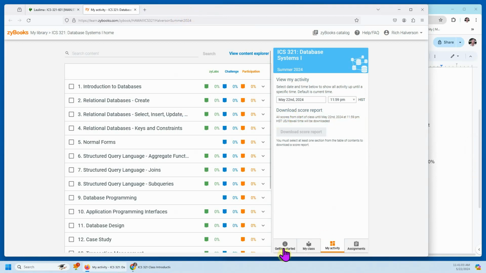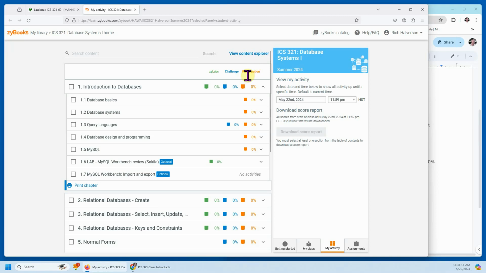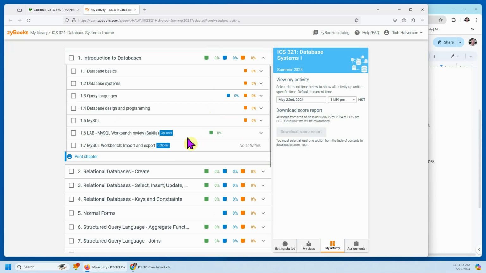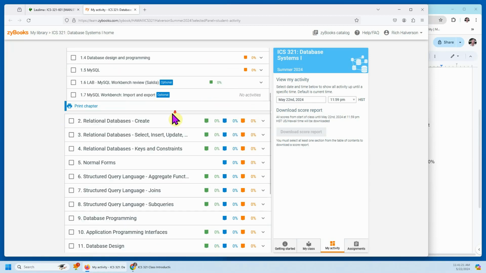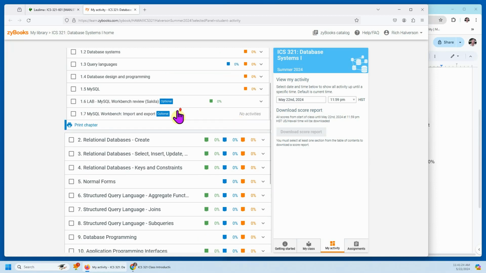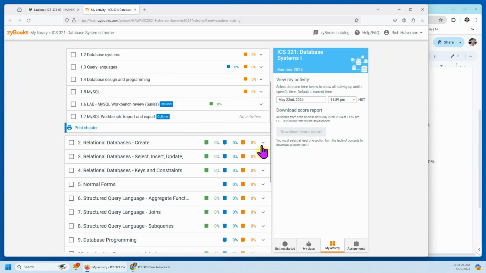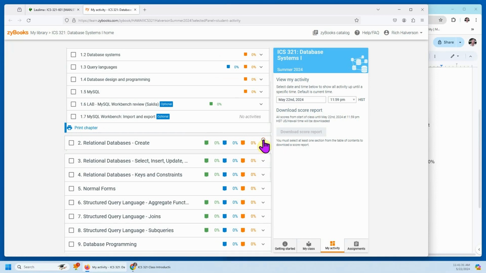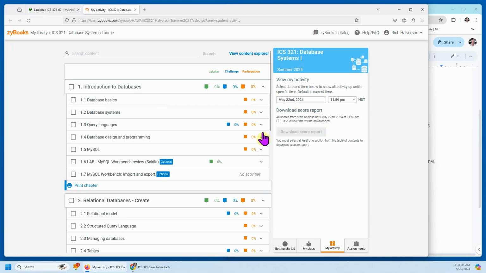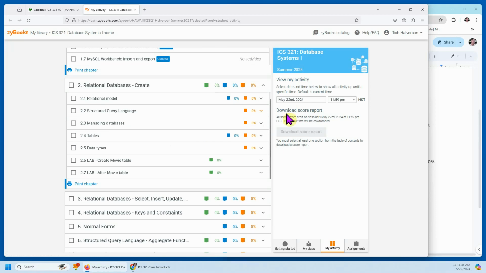If you click down here on My Activity, you can see your progress in the participation, in the challenge, and in the so-called labs. You don't have to do anything that's optional. This changes a little bit every semester when I make certain things optional and certain things not optional, just to change it up a little bit. The textbook is updated every year or so. But anyway, you can come in here and see how well you've done. I am able to download your scores.